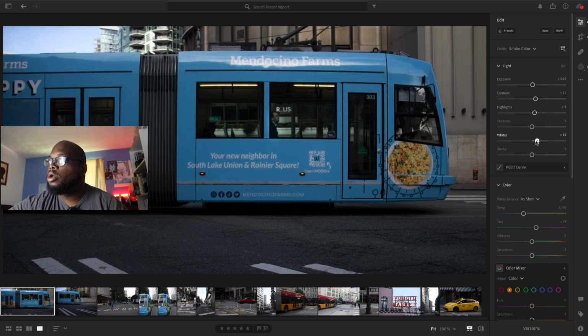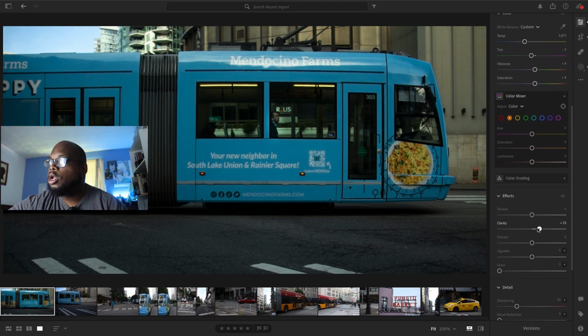All right, so we're going to bring in contrast a little bit, highlights a little bit, whites. I kind of want to bring in my warmth, but not too much, because I want to bring in these green tones. I want to kind of push the underlying green tones in the photo. Give that kind of rough city look. I'm going to mess with my dehaze a little bit.